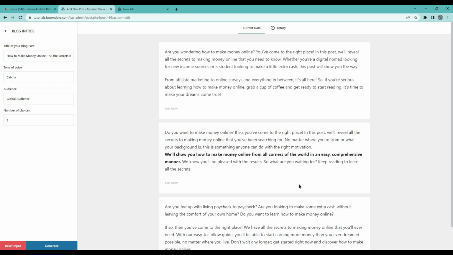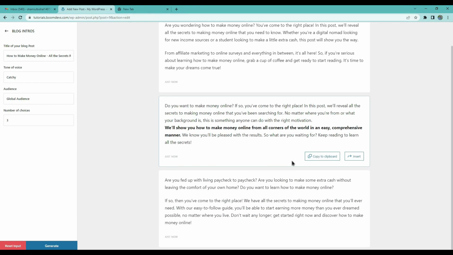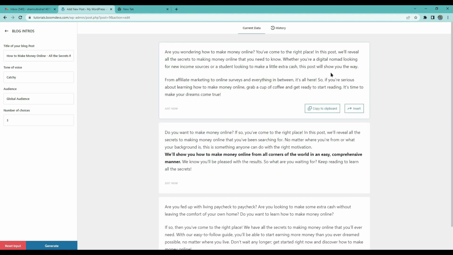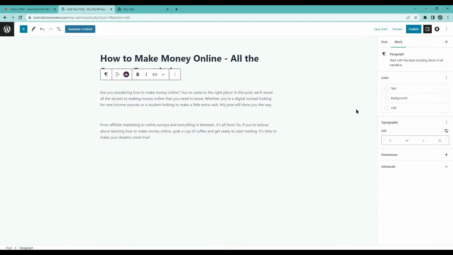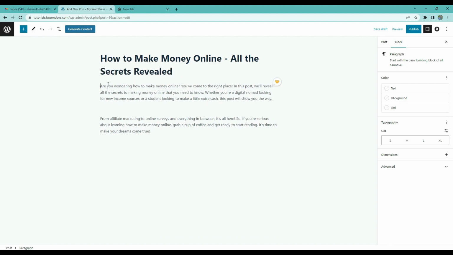It gives 3 outputs. Let me check which one is perfect for me. I'm just in love with this content. Then let me just insert it into the post. There might be a spacing issue, but it can be corrected manually. I'm just removing the space.